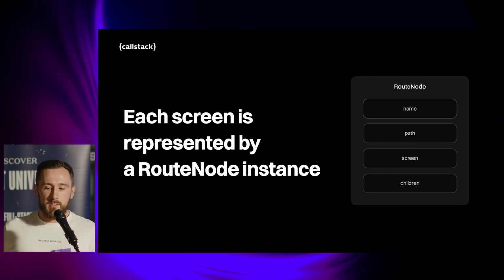So in my case, I decided to go with a simple tree data structure. Each screen is represented by a simple root node instance, which is a simple JavaScript object with four properties. Name, which is basically the segment. So if you have the URL user/ID, and we are at the ID level, the segment will be this ID. Path will be the absolute path, starting from the root. Screen will be the screen component exported as a default from my screen file. And children will contain other instances of root node. Basically, if you have /users/, everything after the slash will be considered children of users.